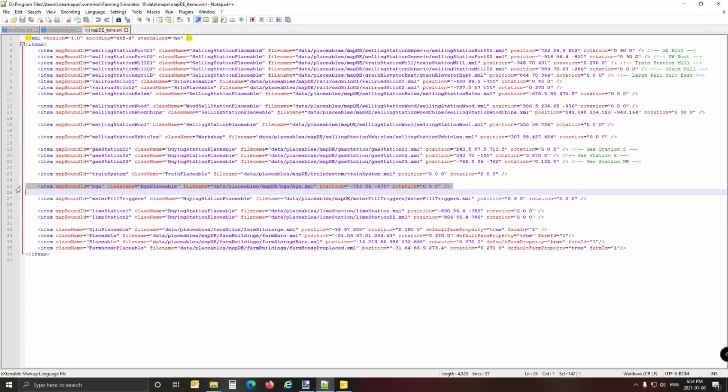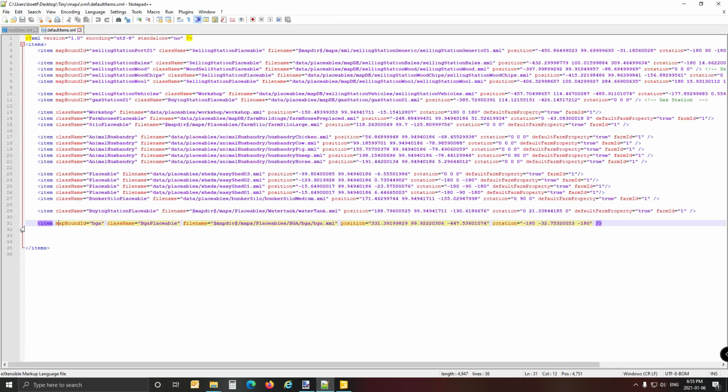So you copy this line, just copy this whole line over into your default items. So I've just select 25, Control C, go to my default items, select an open line like that, place it in front like that, Control V, and then we're going to modify our directory tree. Now the same for this, you go to the BGA where the XML is located.